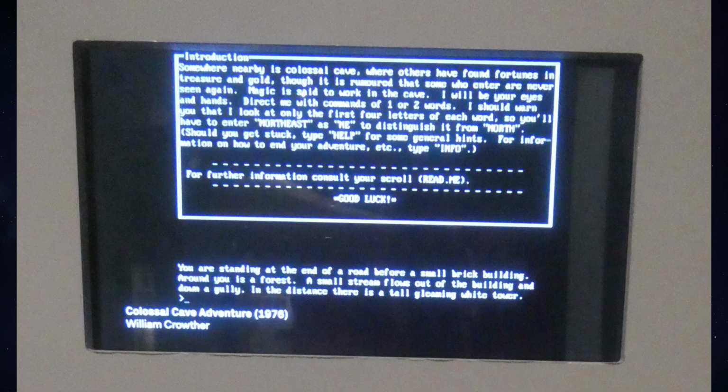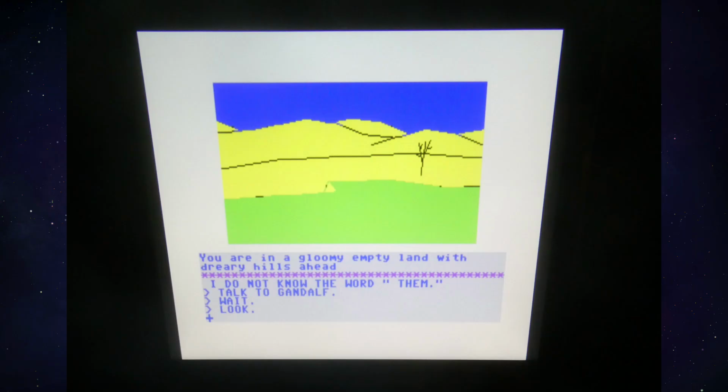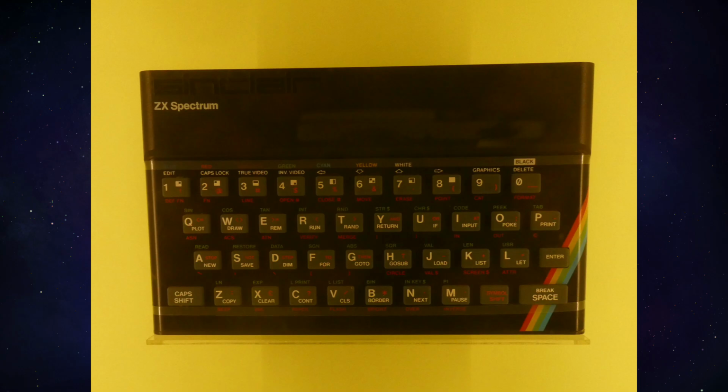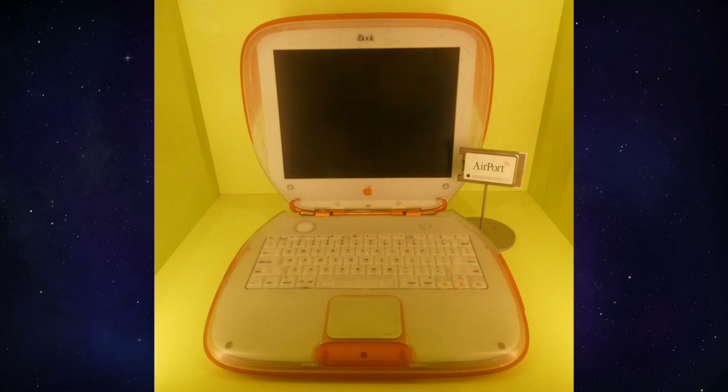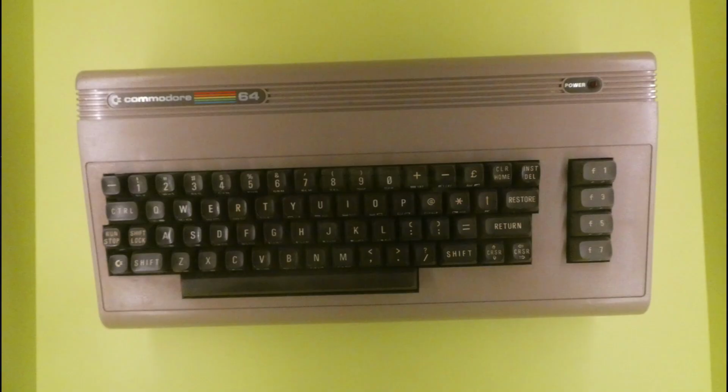There were also some of the really old text adventure games, if anyone remembers those. Basically, you would type in an action and then interact with the game that way. I believe this game was The Hobbit, right there. And you got some of the very old devices that were used. A very old iBook there. I don't think I ever had one of these myself. Also a Commodore 64 there.